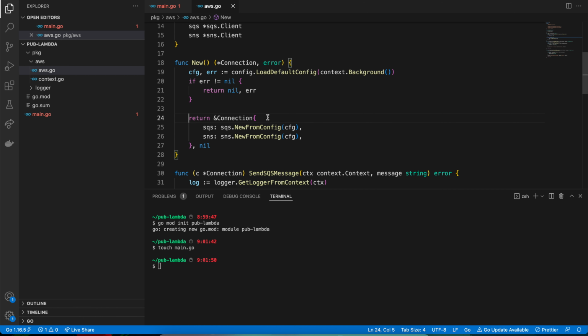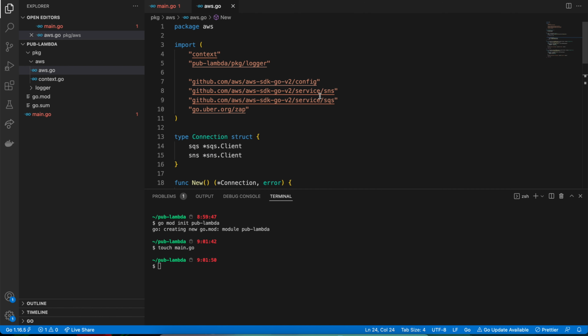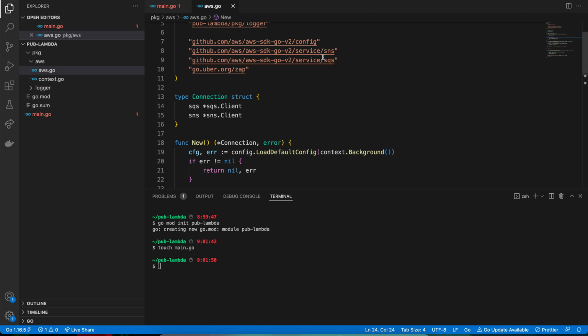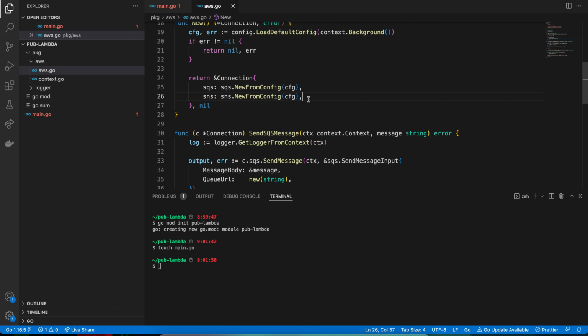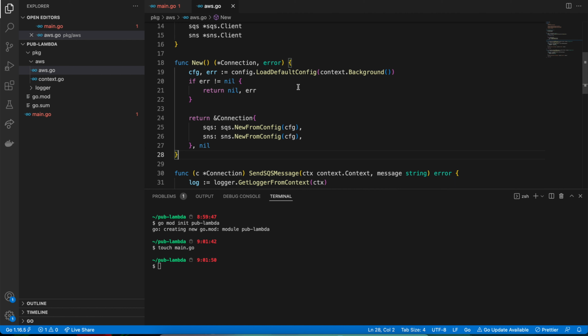Okay. And let's see, any errors? Nope, cool. So we already have the SNS and SQS packages. All right, so now our connection's set up. We're gonna load our AWS credentials. If there's a problem, we don't have the access key, we don't have region set, etc., we'll get an error and we'll need to handle that in main. Otherwise, we return our connection with our actual clients.